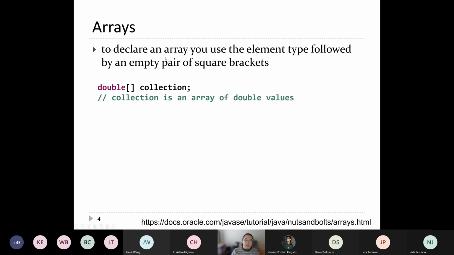Okay, so to make an array, or to declare a variable that can store an array, you write down the element type that you want to store. Then you put a pair of square brackets with nothing in between, and then you give your variable a name. So in this example here, collection is an array of type double, or collection can store, or point to, or refer to, an array of double values. Right now there's no array yet. There's a variable, and we can make this variable refer to an array.